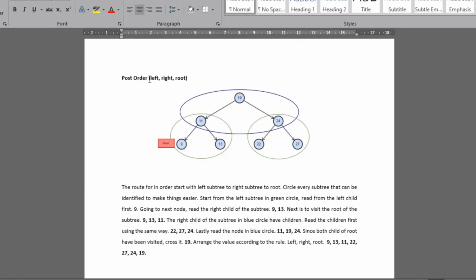For post-order, the rules are to start with the left, and then right, and then root. So I draw the circle the same as the previous tree. To make it easier, we start from the left, which is here. The node 9. So we put on 9. And then the right in this circle is 13. So we put on 13. And then the root is 11. So we put on 11.